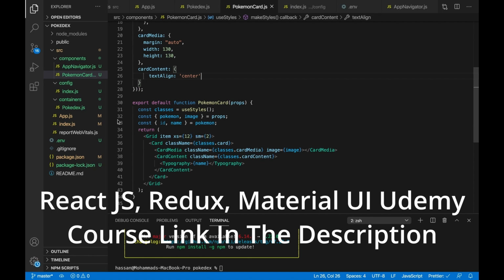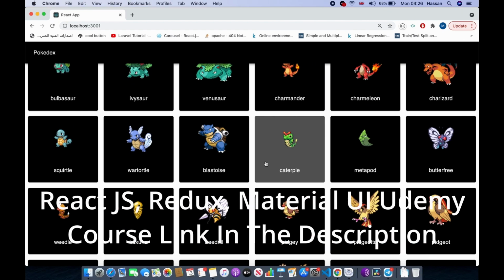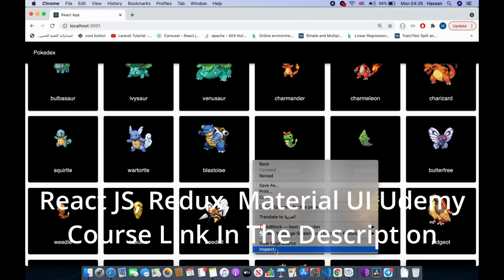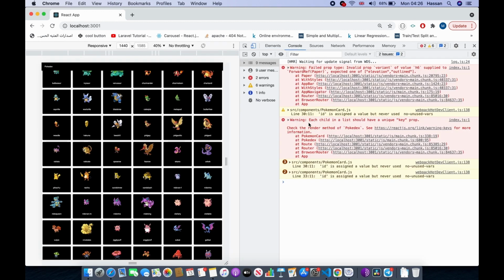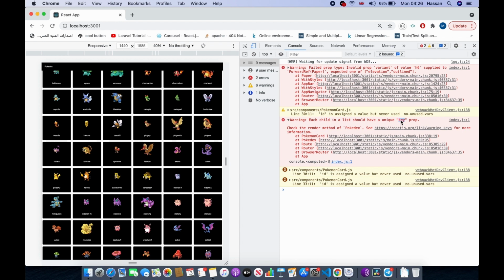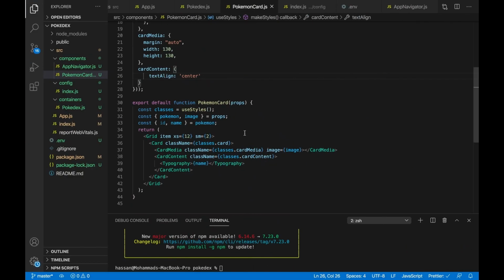If we inspect element on the web application and look at the console tab, we can see that we are getting these warnings. This warning is telling us each child in a list should have a unique key. So now we need to set a key for each property. This will optimize the performance of the web application.